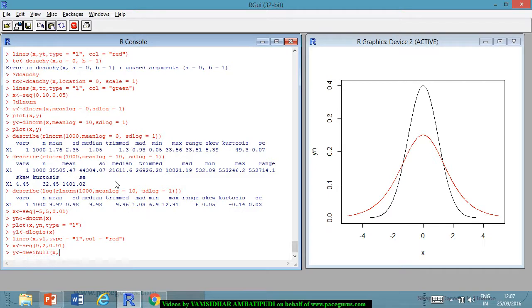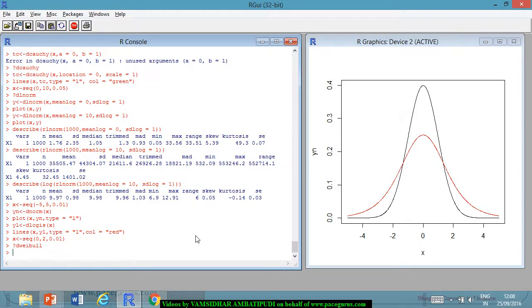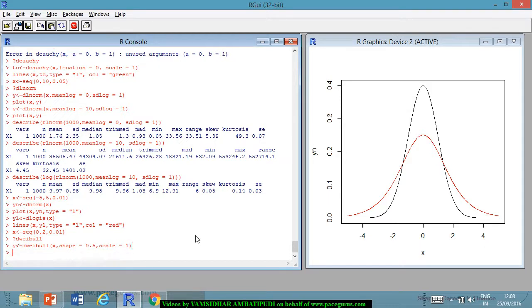I'll take for each value of x. I want to give the alpha value and the beta values. Sorry, alpha and lambda. So I have to define how I should define the alpha. So let me put dweibull shape and scale. Right, shape and scale. I can very well set the scale as 1, but the shape, so let me take the y as dweibull x, right, and shape, let me take it as 0.5, and scale, let me take it as 1. So I got my dweibull values, and I'll take the plot of x comma y.